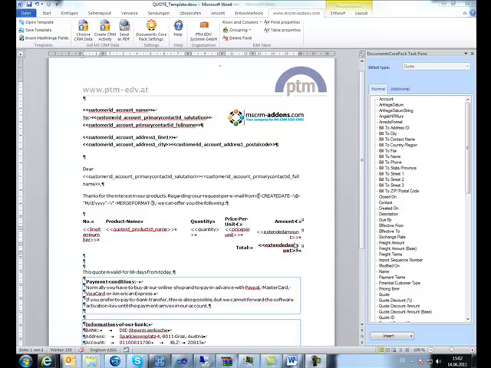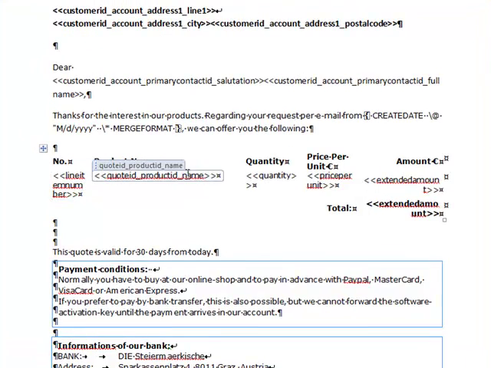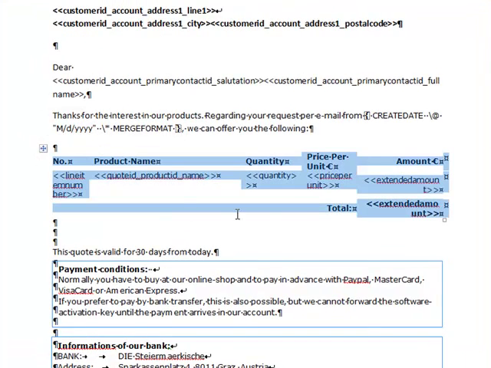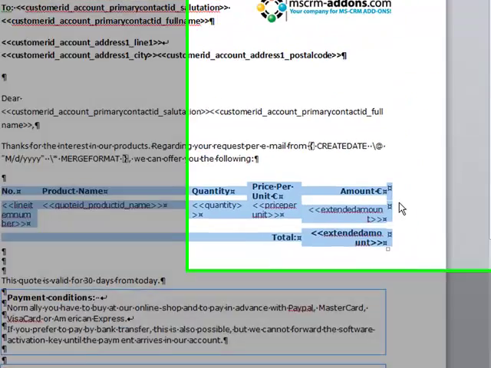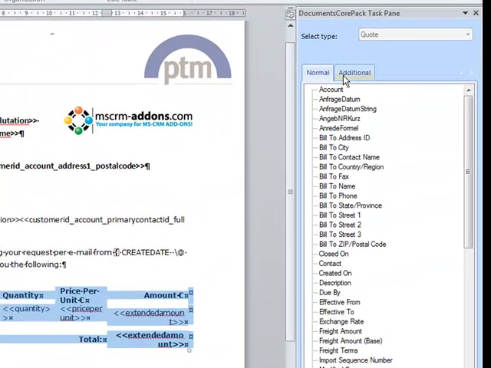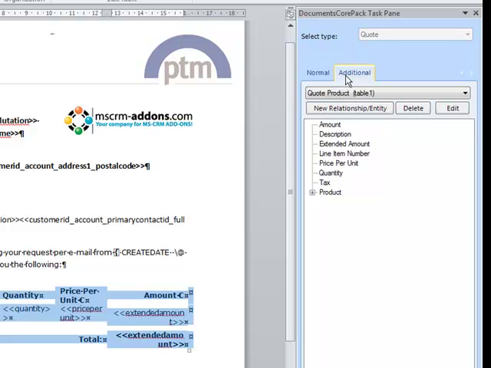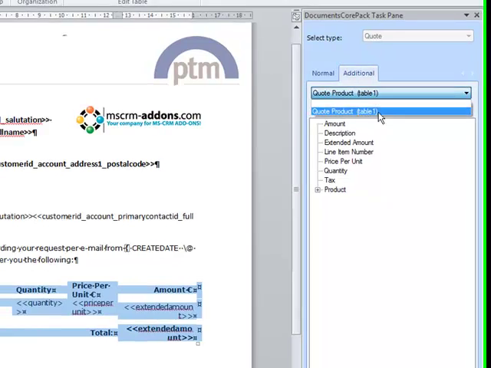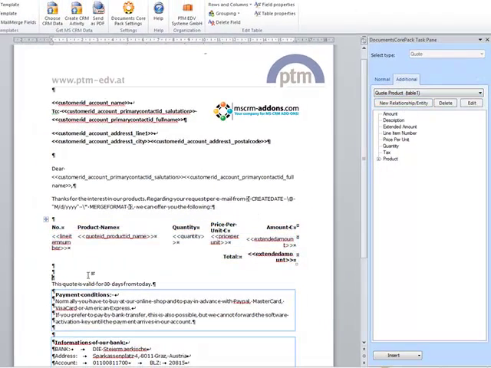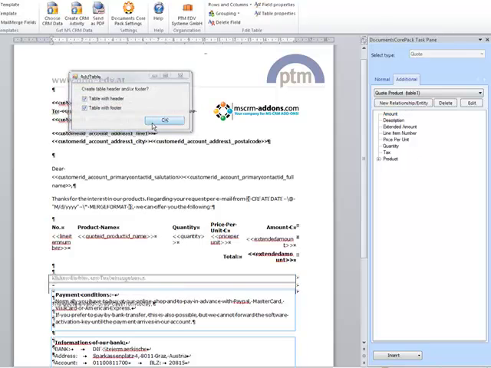Hello and welcome to the second part of the demo series about the use of the Office Open XML format within DocumentsCorePack. The last time we created this quote template that shows a list of all quote products and a table in here. And if you remember, all we had to do was to click on the additional tab in the task pane, because there the quote product relation was already resolved, and all we had to do was get to the place in the template and double click on one of the attributes to insert the table.